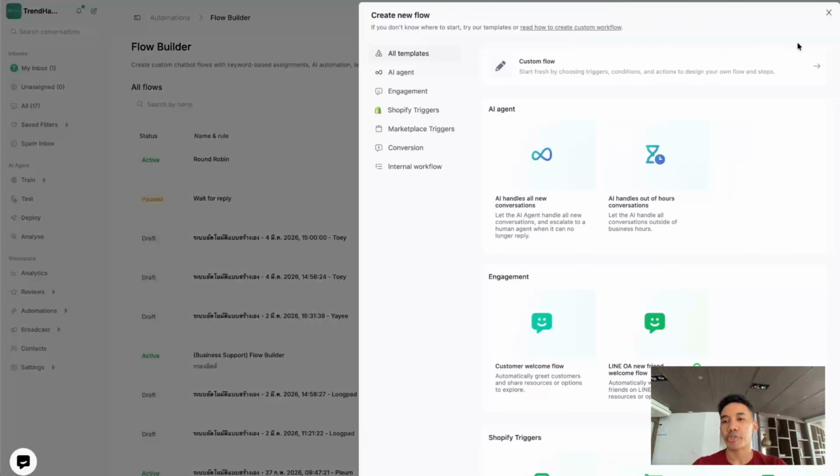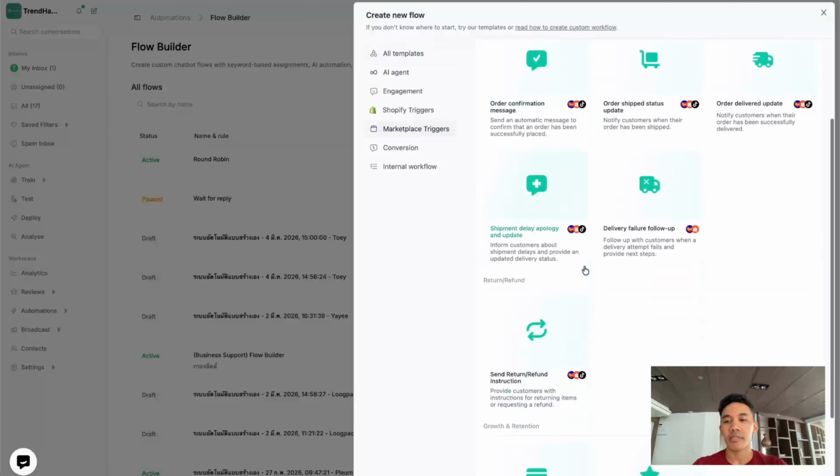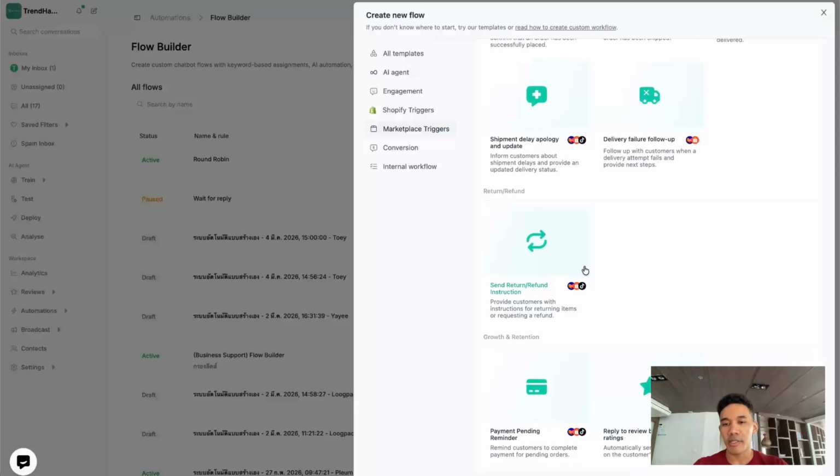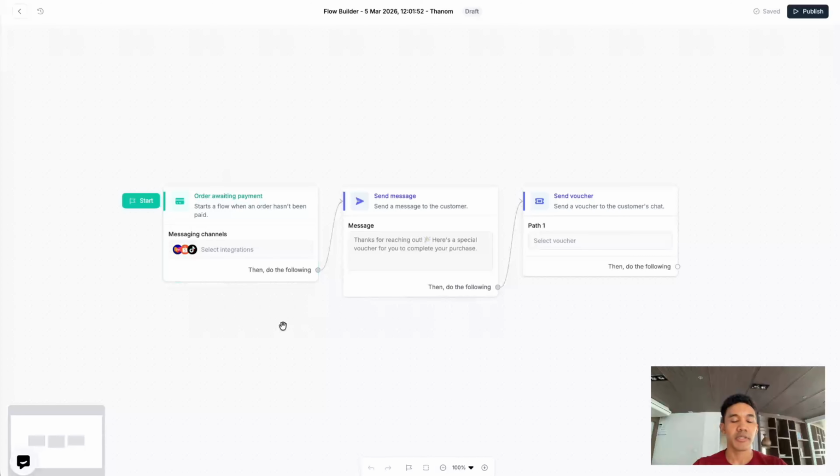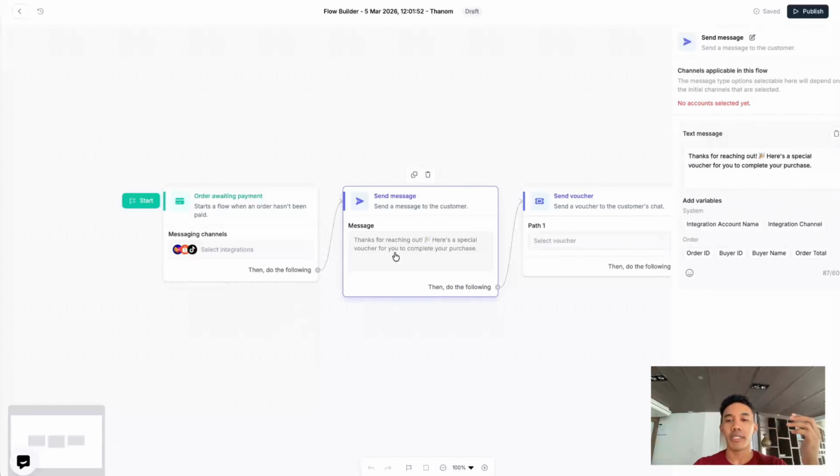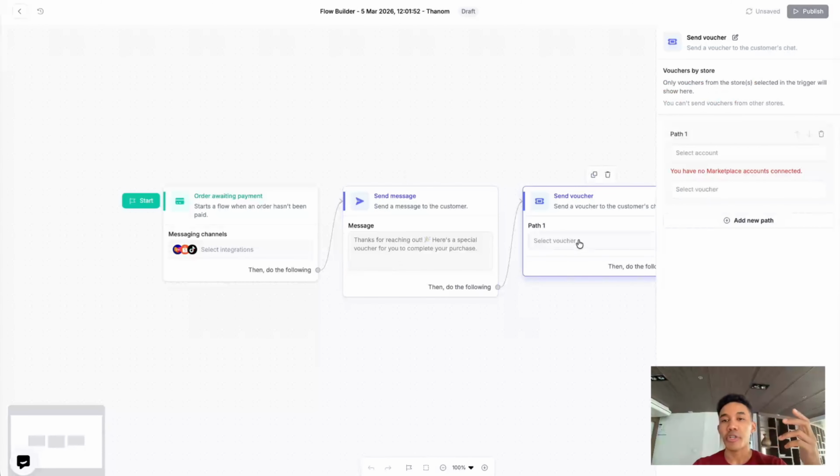And really quick, I'm going to show you another example of this. Let's say we already did order delayed. We already did return refund. Let's say payment pending reminder. So this is if they made an order, but they did not pay yet. So you can go ahead and send this message and send them a voucher for them to go ahead and nudge and complete their order.